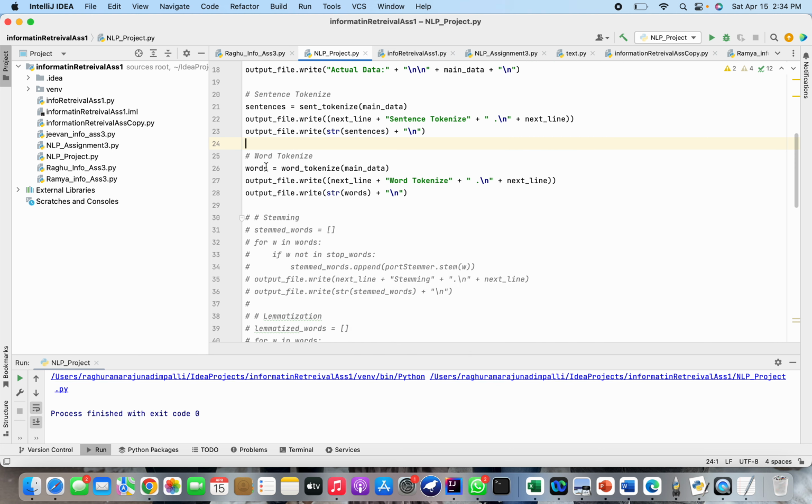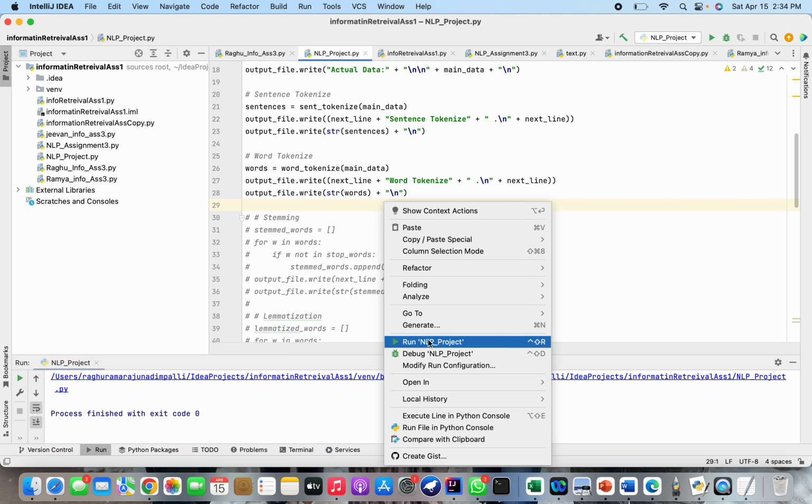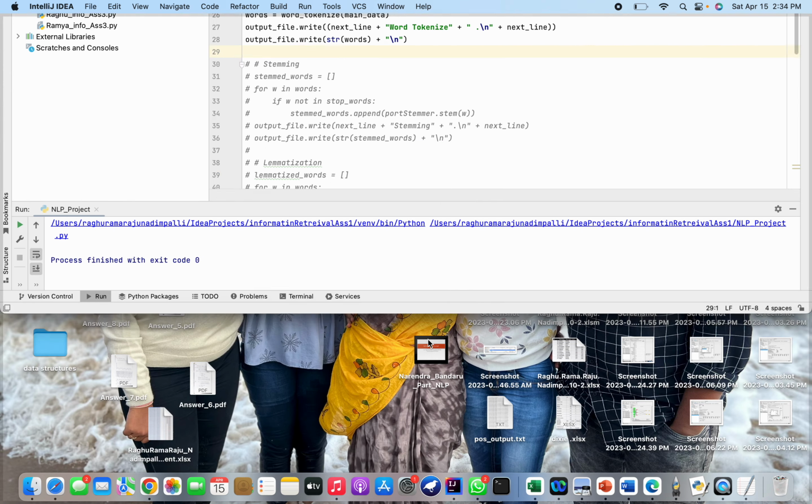And this one is word tokenization. What I'm doing is I'm simply using the whole data that I have in the dataset, using the word_tokenize method and converting them into tokens. So in words, I will have all the word tokens, and I'm writing all those words into my output file. So let's just run this and I will show you the output.